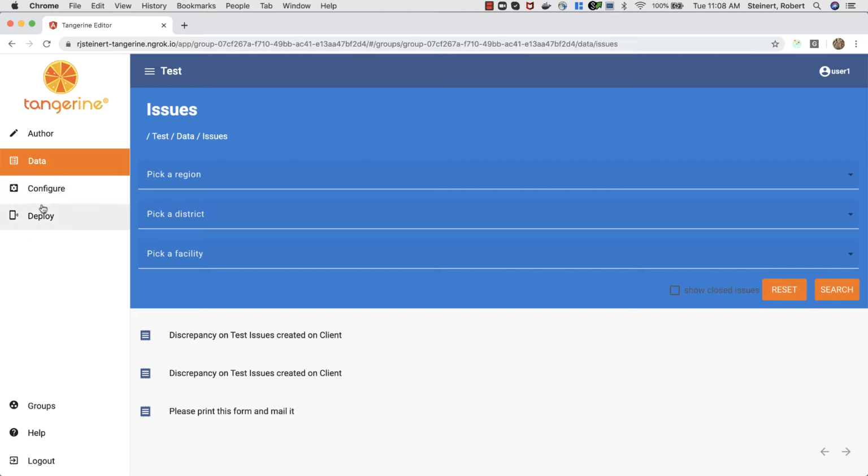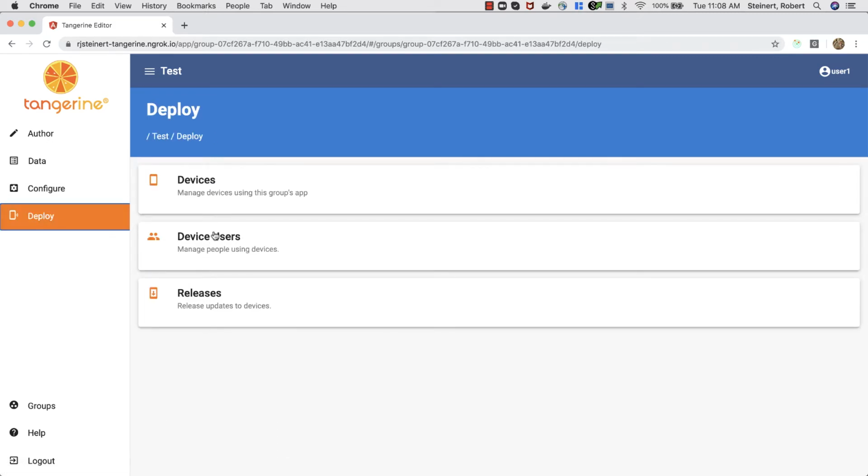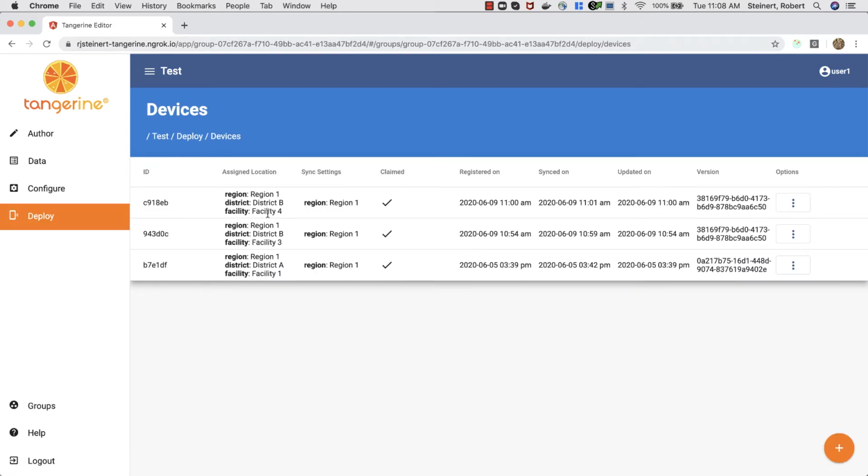Let's go look at what I have set up for devices. So note that the assigned locations for these 3 different devices are different. We've got 2 in District B, but at different facilities. So this one's at Facility 4, this one's at Facility 3. Meanwhile, this one's in District A. So 3 different locations, also like 3 different levels. And each of those devices created 1 issue.